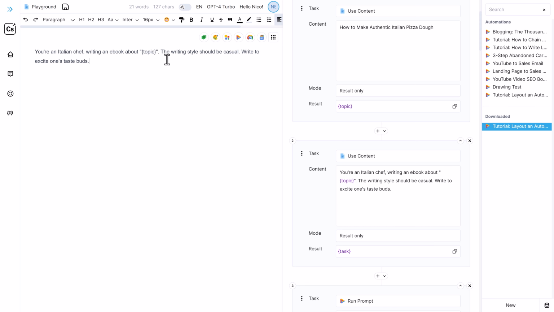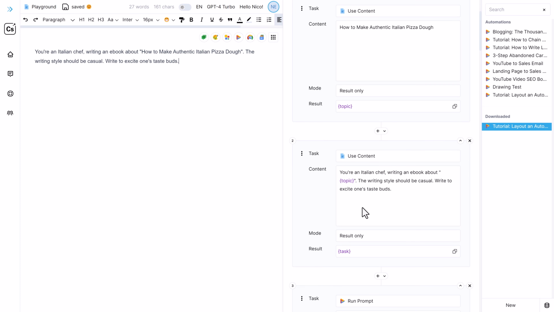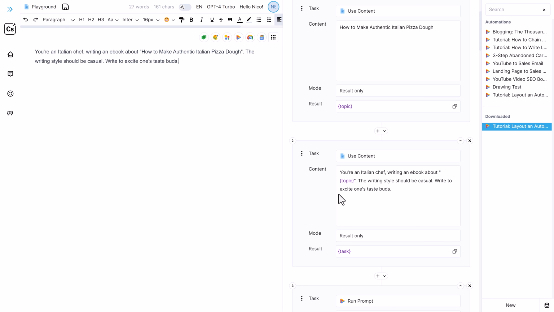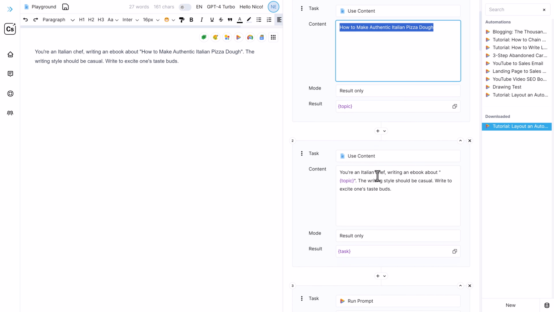In reality, in the background, this will happen. It will just place my topic here. So this will be the actual content that will be added to the task variable. Not this content, but the actual content with the replaced variable. So this will be the text that will be inside the task variable. And of course, if I change this here, it will be changed here as well.